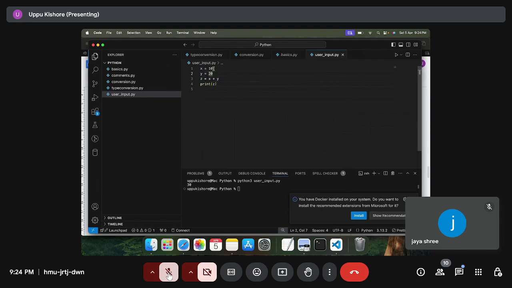Now the x value is static. It is defined as 10. Even if you have 1000 lines after this code, the x value will always be 10. It will be static. The y value will always be 20. It is static. But as a developer, I need to take the input from the user. So for this, there is an inbuilt method that is provided by Python.